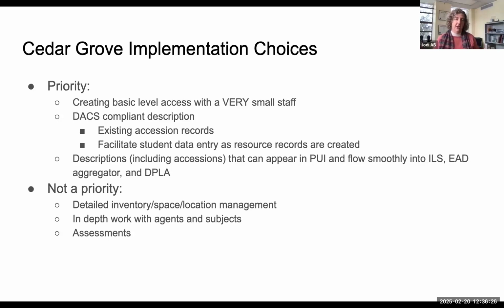They want to do DACS compliant description, because of course we want to do DACS compliant description. Dan and I both served, I served, Dan still serves on the standards committee for SAA, and we always ask, what's everybody's favorite standard? DACS. DACS is the prevailing favorite standard because it's important to have a favorite.